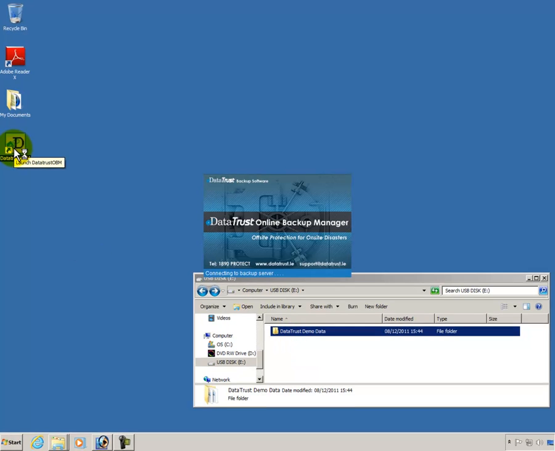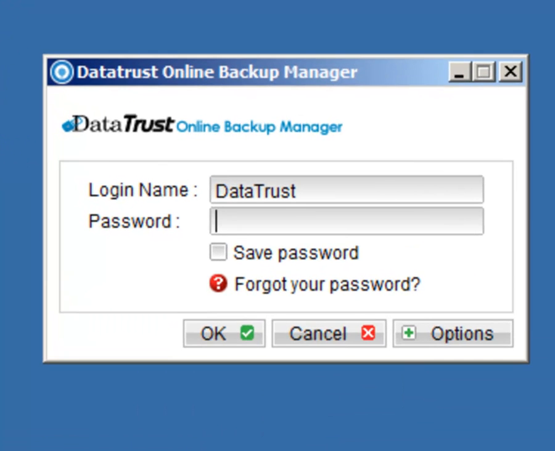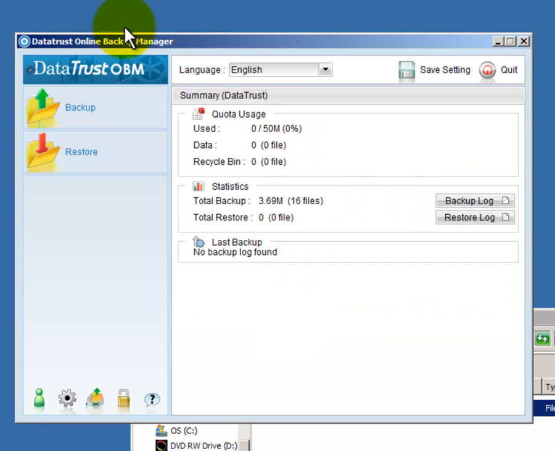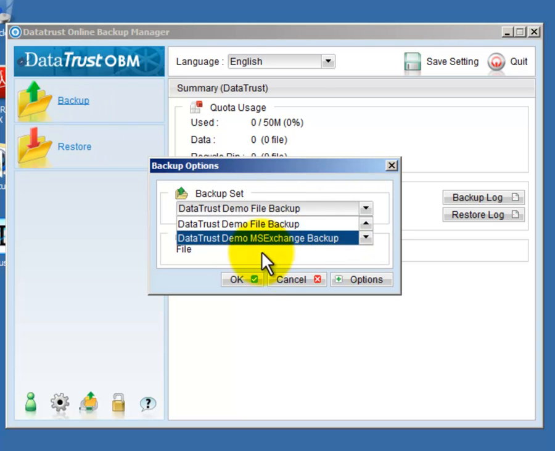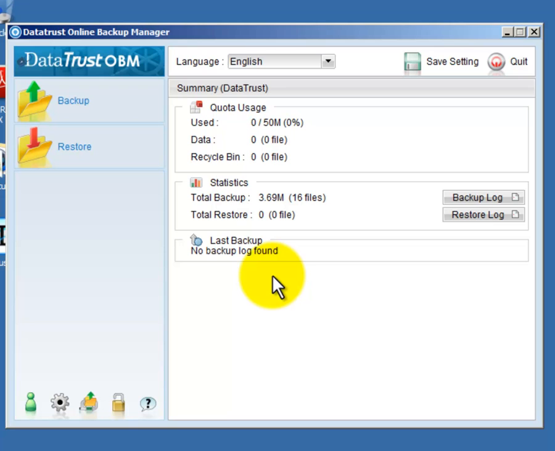Okay, so we open the client software and I put in the password, and once we're in the client software, you can see there's two major buttons here on the left hand side, backup and restore. If we click on the backup button, we can see the backup jobs are already created in the system. So we can see here we have a demo file backup, a demo Microsoft Exchange backup somebody has created already. We want to create our new backup job from the ground up to back up this particular folder here.